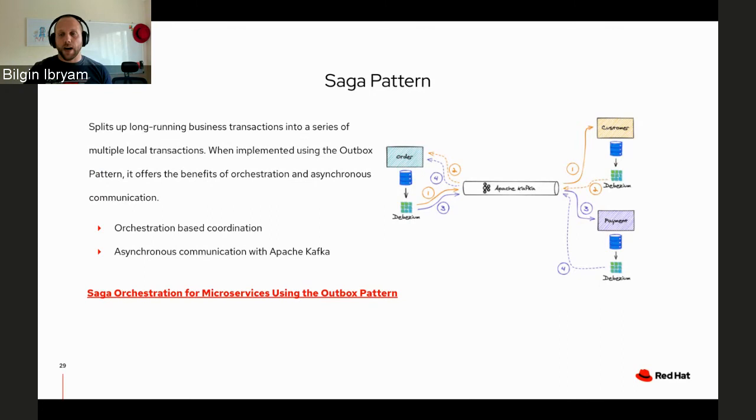So that decouples the coordinating service from the availability of the participating services. That gives you the best of both worlds, orchestration and asynchronous communication with participating services. And this is, in my view, an awesome event-driven implementation option for long-running business transaction use cases. You can check the blog I've shared on the slides for a detailed write-up and an example of how to implement sagas with Debezium and the Outbox pattern. It's very elegant.